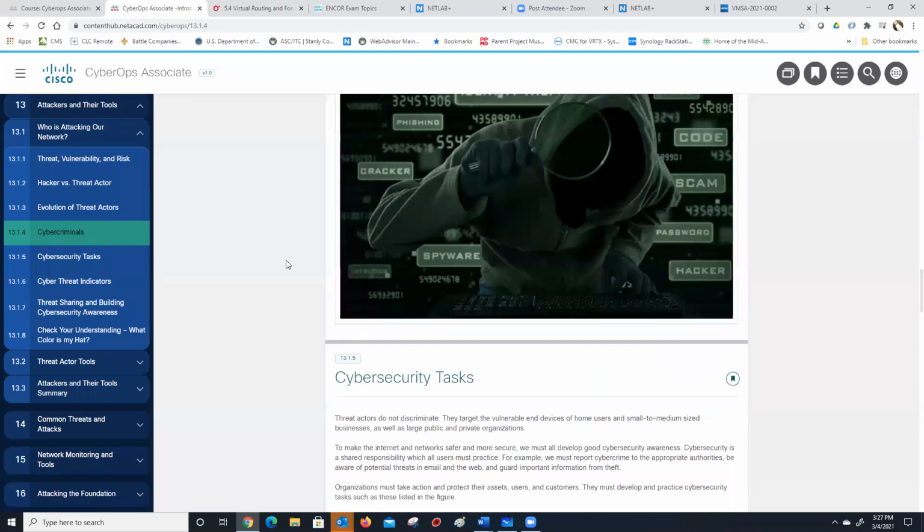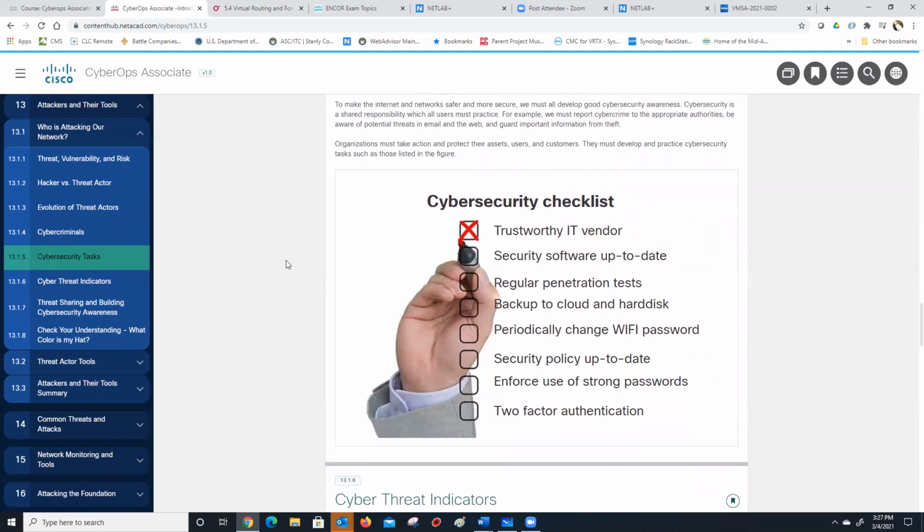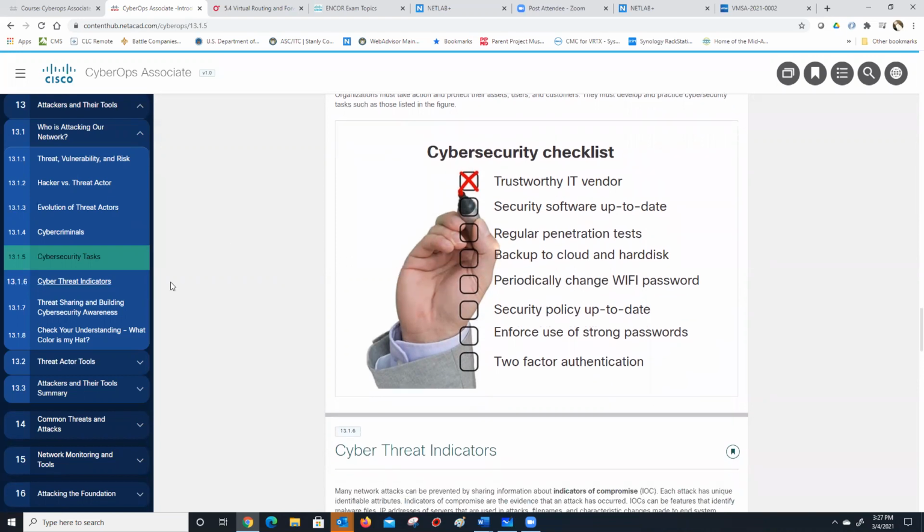So cyber criminals, we basically look at some of our tasks here that we have as a cybersecurity expert: looking for vendors, updating things, regular penetration tests. How many of you know the last time a penetration test was done on your network?